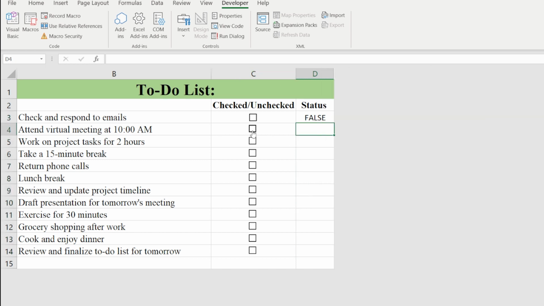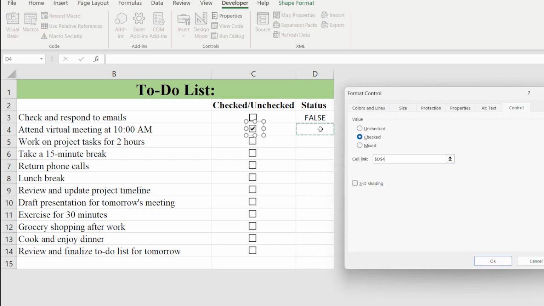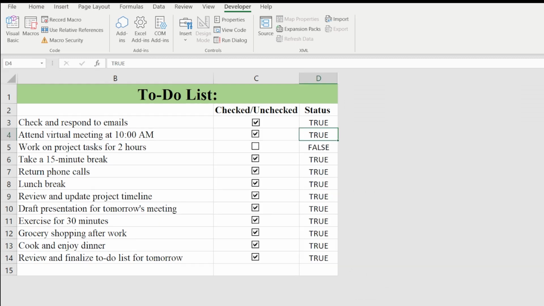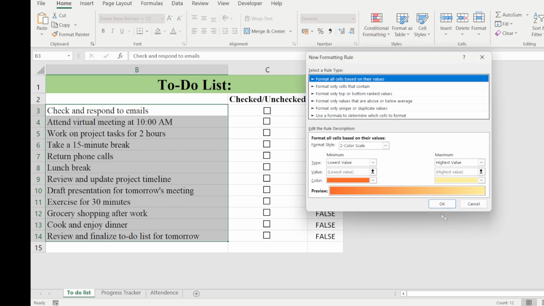Again we have to select it, go to format control and give the reference, because it's not dynamic. We need to repeat this for each cell. Now to cross the items in the checklist, we need to carefully select all the listed items, go to Home, Conditional Formatting, and click on New Rule.